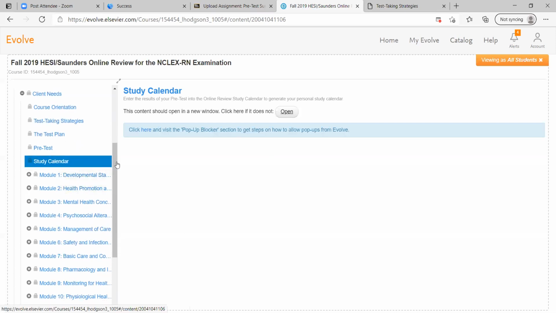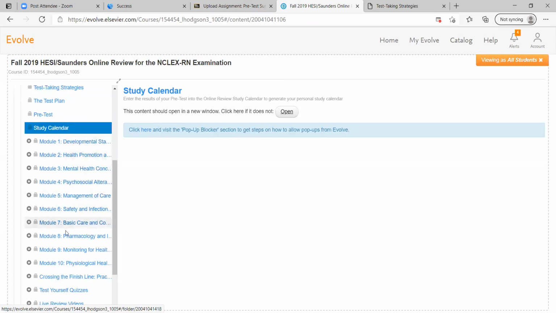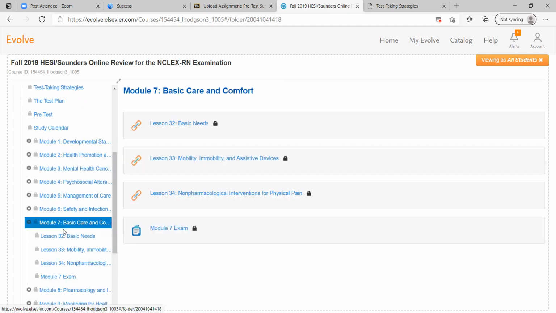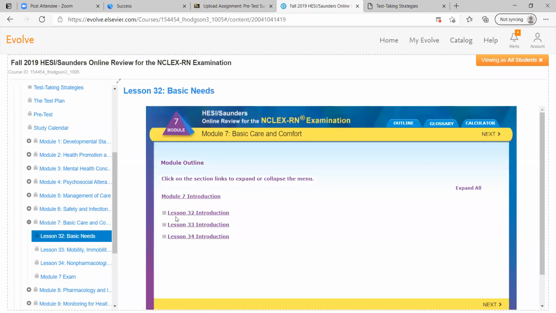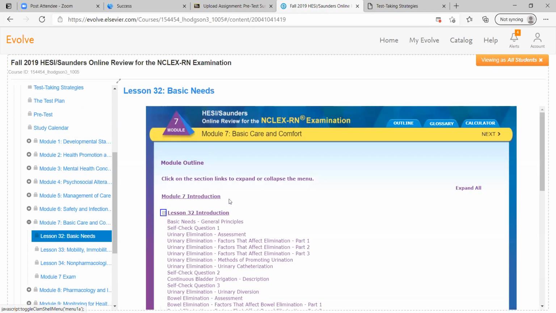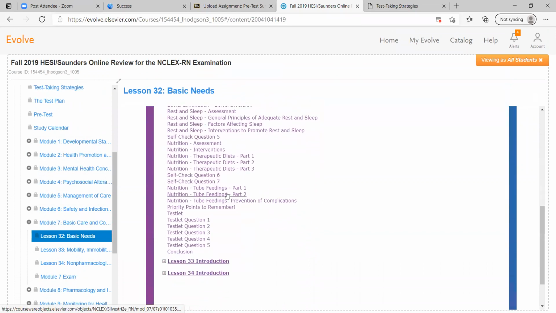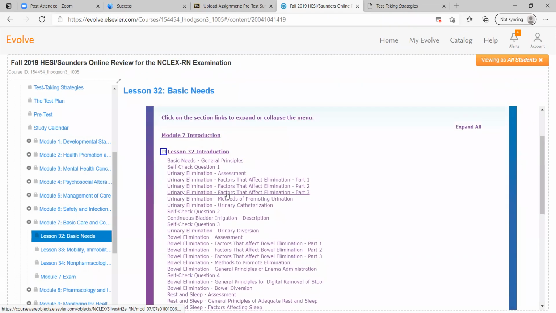So when you get into the modules, you'll see the modules here, and the first one we're doing is basic care and comfort. And you'll see that there's 3 lessons in basic care and comfort. You've got basic needs, mobility, immobility, assistive devices, and non-pharmacological interventions for pain. So these are covering everything that falls under that umbrella of basic care and comfort. When you click in these, again, there are little modules. Again, this could be intimidating, but they're just like slides.